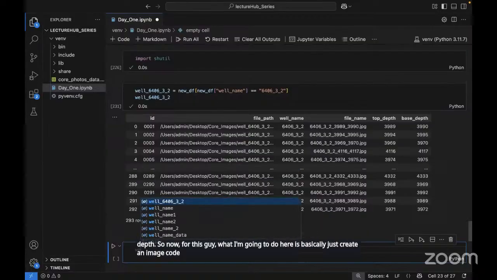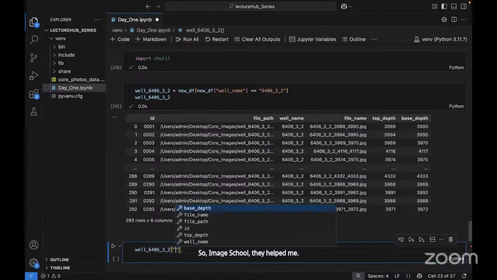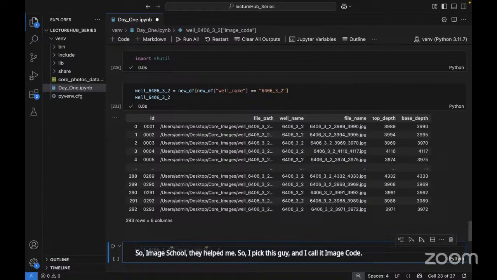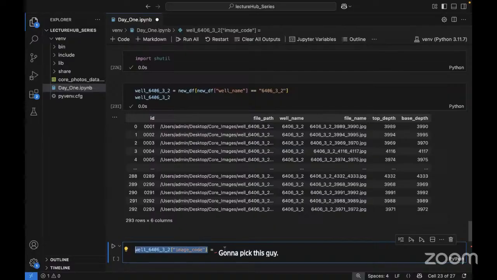And what's an image code? The image code will help me segregate this information properly. I pick this and call it image code. It picks the ID first, and let me use a formatted string.